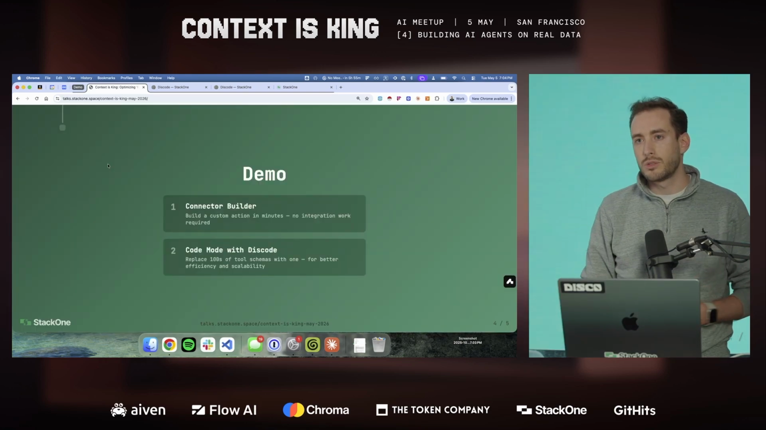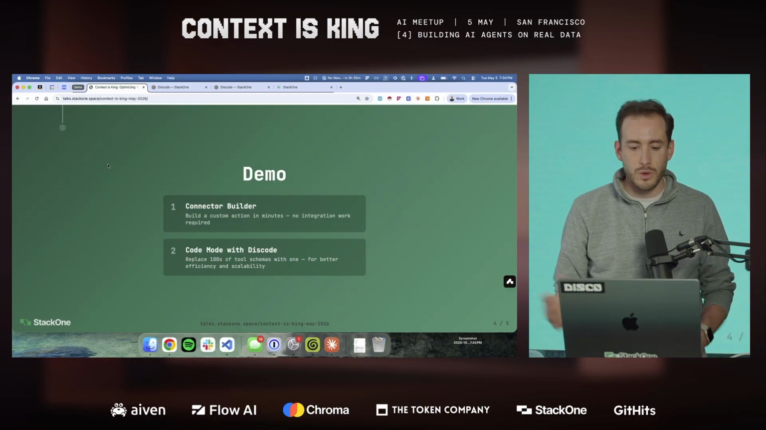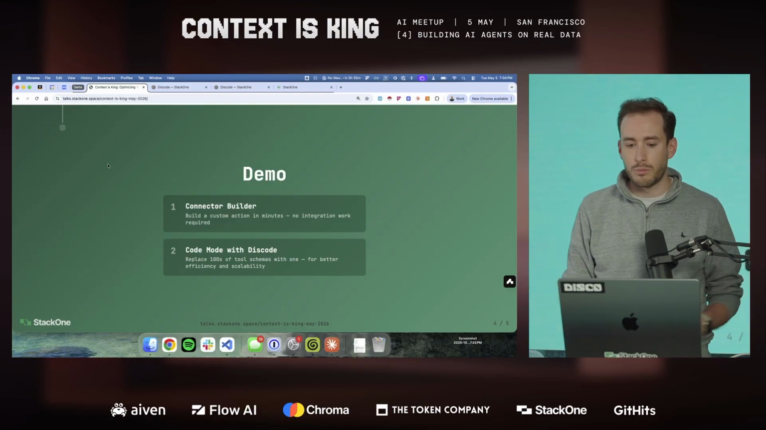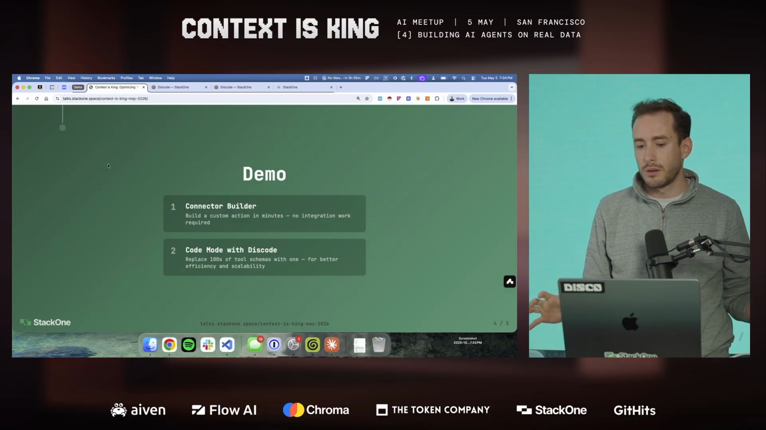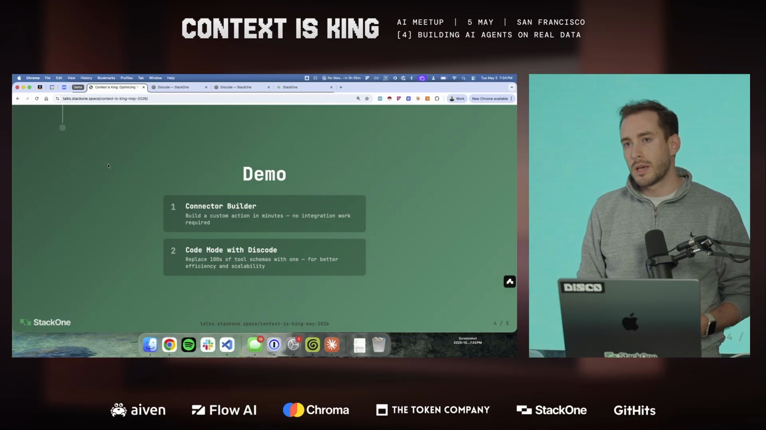I'll just jump straight into the demos. I don't have that many slides. I just want to talk to you a bit about what we do in practical terms. I'm going to show you 2 demos that demonstrate 2 different parts of our platform. The first one is our connector builder.